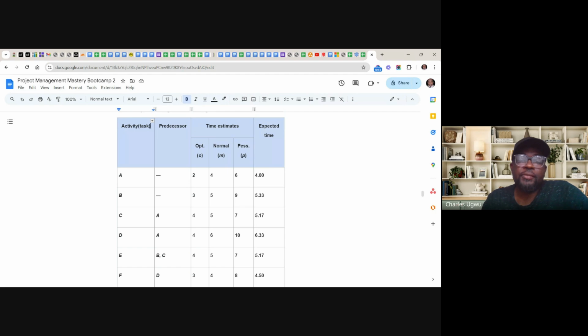Looking at these predecessors, you see A has no predecessor, and then B again has no predecessor. Yes, it can happen. You can see a situation where two activities can start concurrently without waiting for each other to finish, and they can finish at the same time. So it means that these two activities are not depending on each other. That's what it means. So A can start and B can start at the same time. But C cannot start until A and B finish. So that is why we have it here.